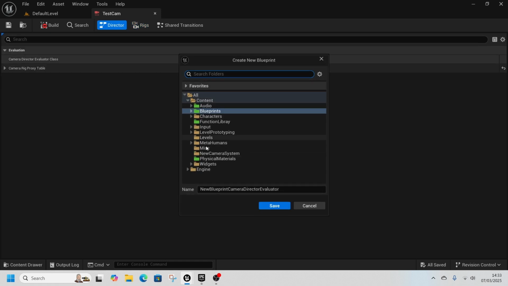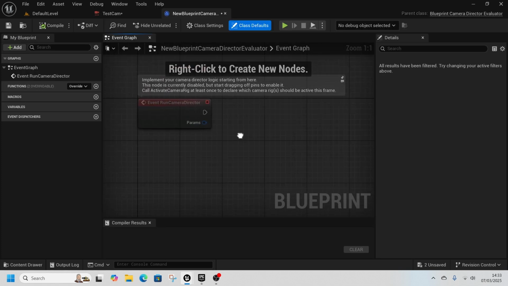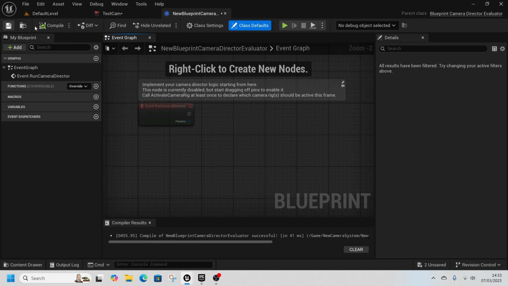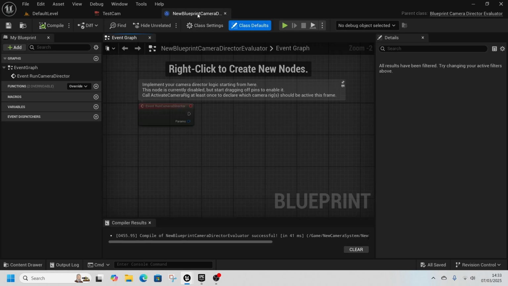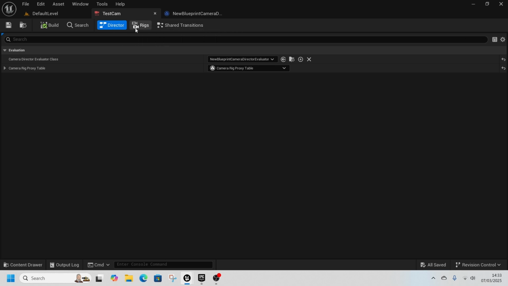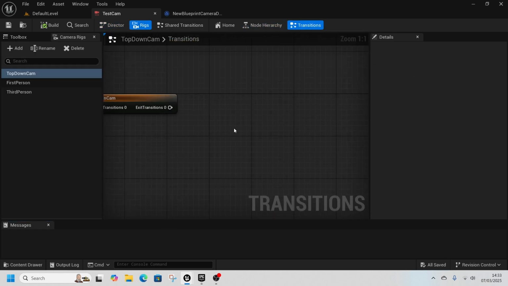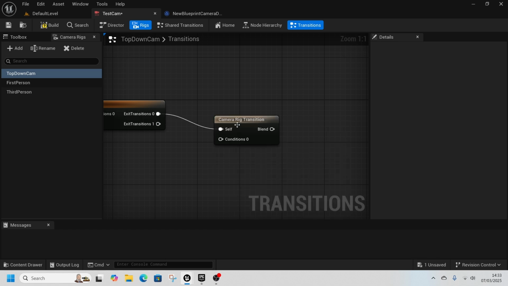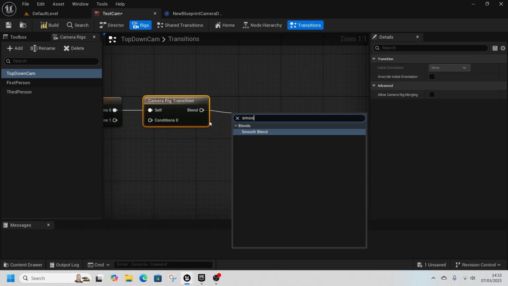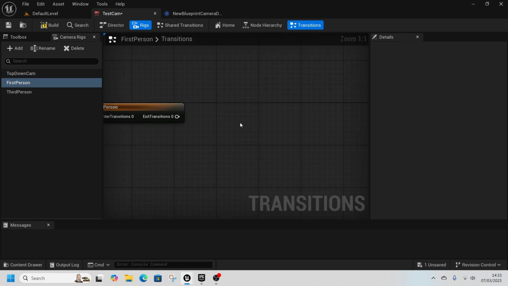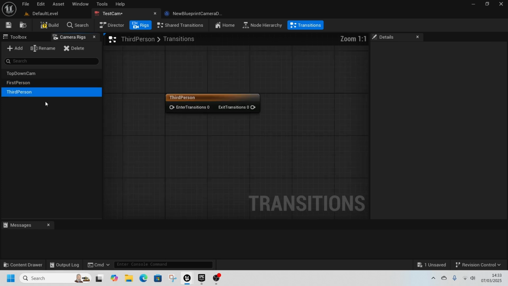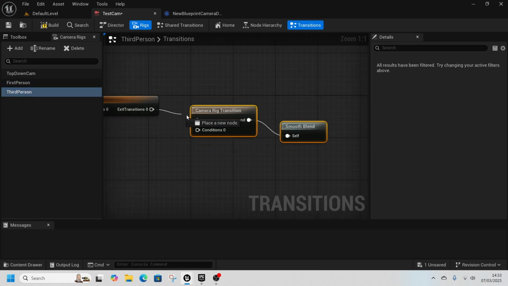So I'm going to click add. We're going to add this to our camera system, open it like that, and that will all now compile. Just leave this here for a second. I'm going to come back to it in a minute. Now we're going to go back to rigs and to transitions at the top. We're going to get exit transition, and we're going to get smooth blend. We're just going to copy those, paste them here, paste them here into all of them.